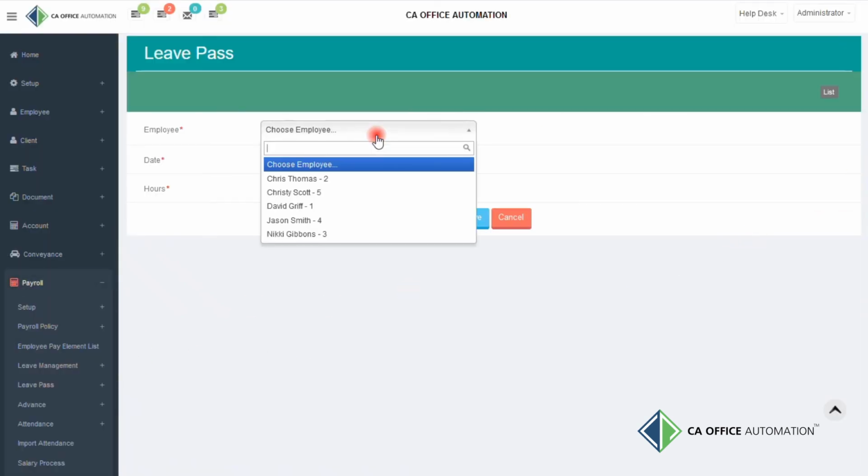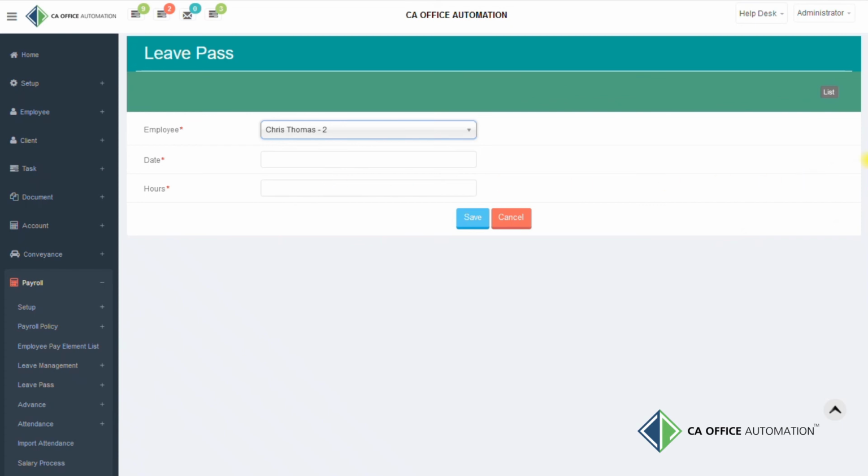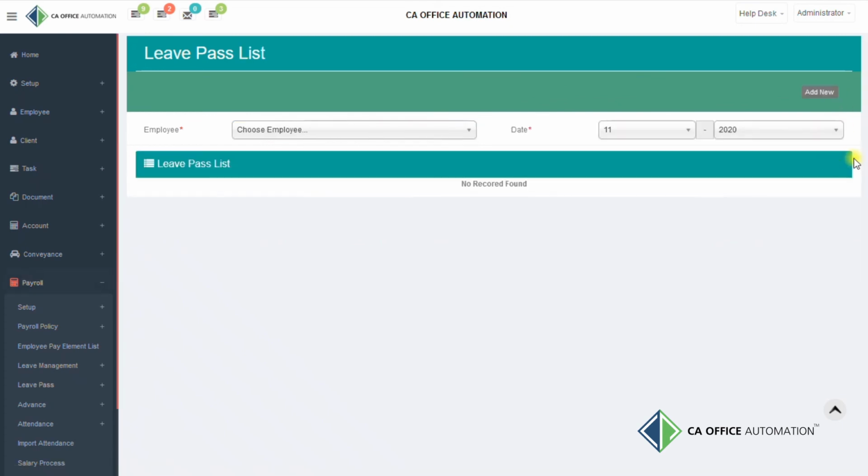Under Leave Pass, using Add Leave Pass, you can add a leave pass for an employee, and the list of such leave passes can be seen under Leave Pass List. This can help when an employee wants to leave for like 2 hours, that you can manage here under predefined rules.